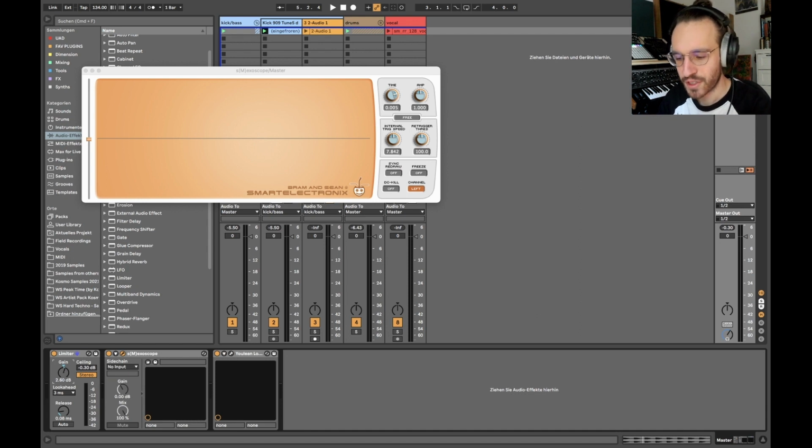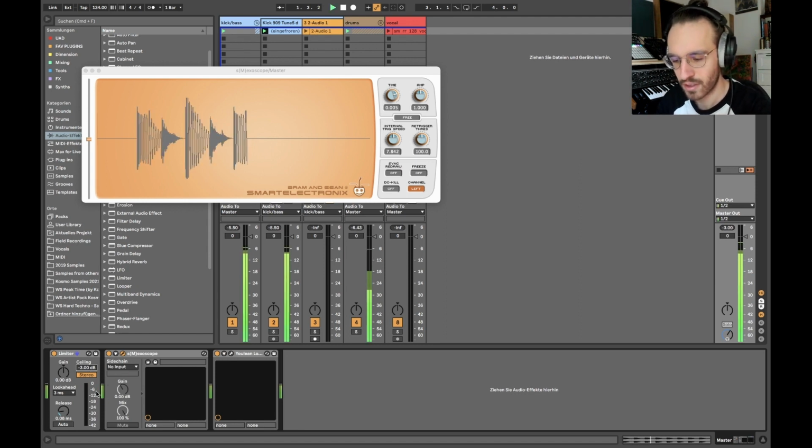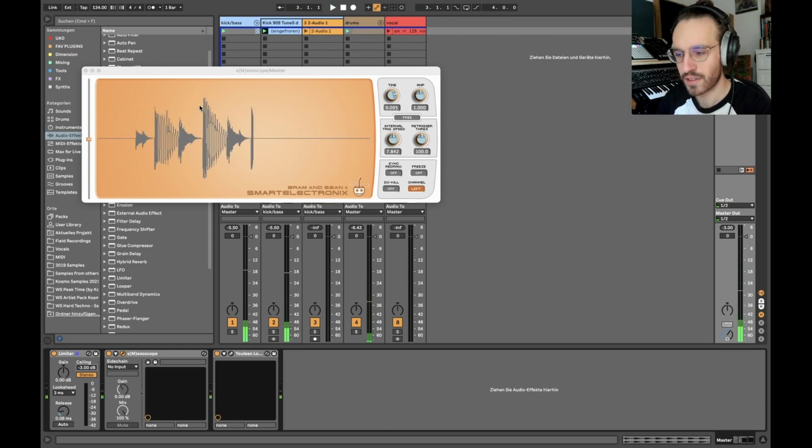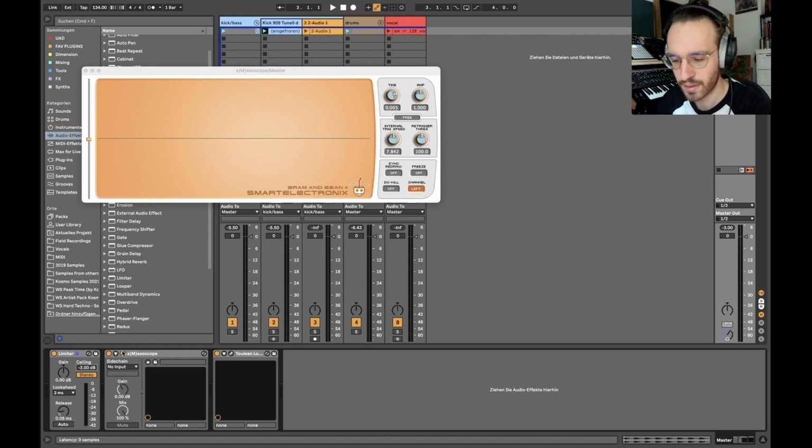If we go with minus 3 dB as a ceiling, the same thing happens, but now everything is not completely at 0 dB, but rather at minus 3. So that's basically how it works.